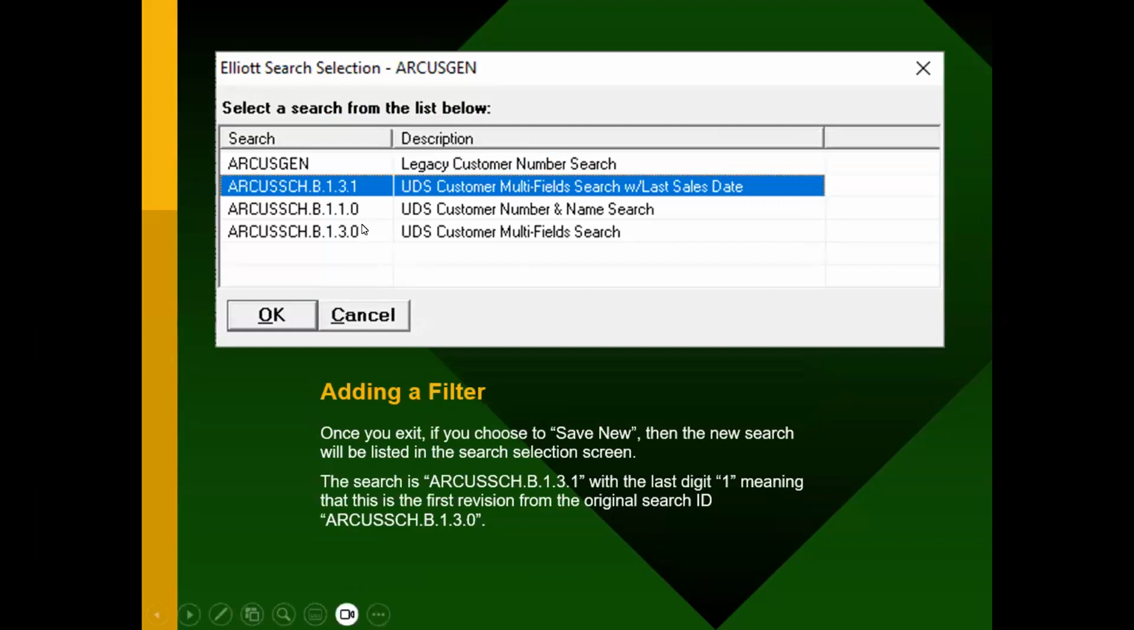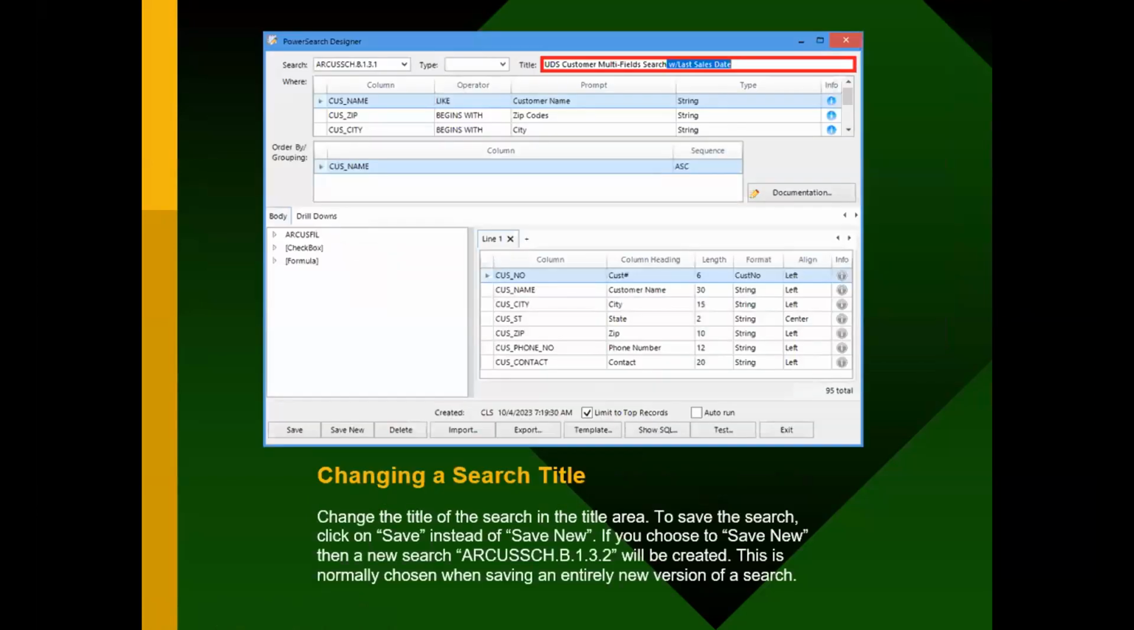And again, because this is a user search, the user revision number incremented when it was saved, and now it has a 1. So the ones with a number at the end other than 0 are user defined searches. You have the same ability. You can change the title on the search.